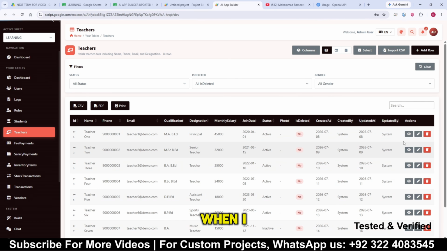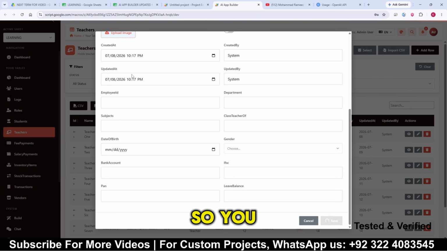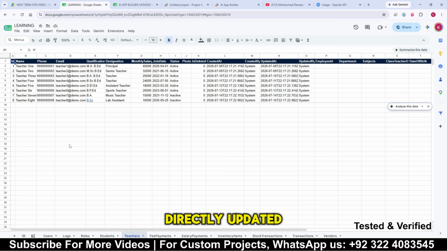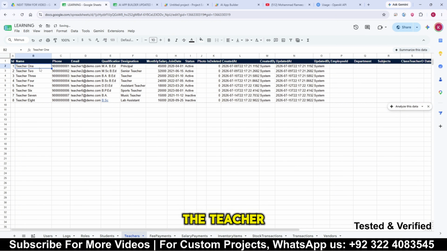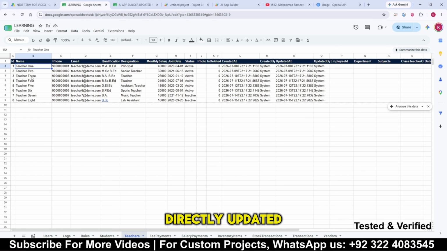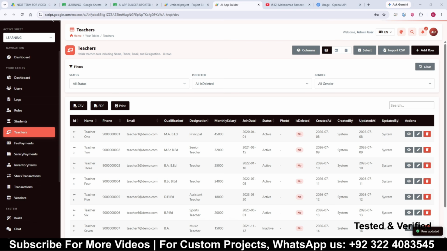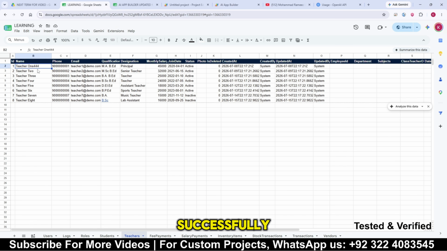In the teachers section, when I update any data, for teacher one I simply add 444 and hit this save button. So you can see the data is directly updated on the main sheet. Once the data is saved, it will be directly updated in our main sheet. So you can see the row is updated successfully and the data is updated here perfectly.